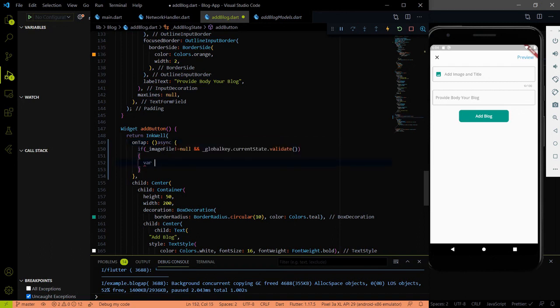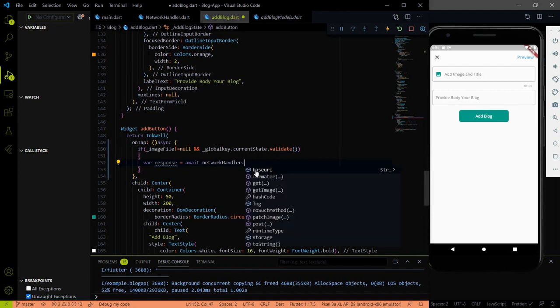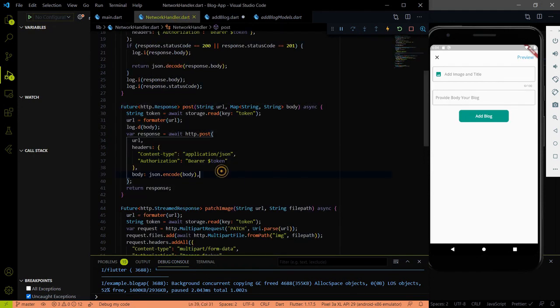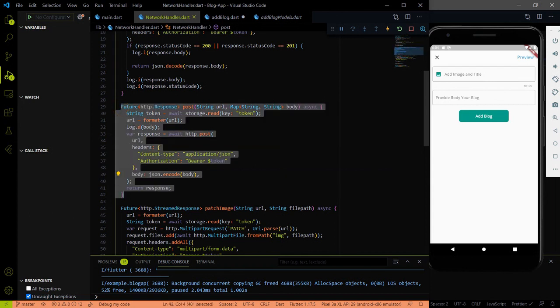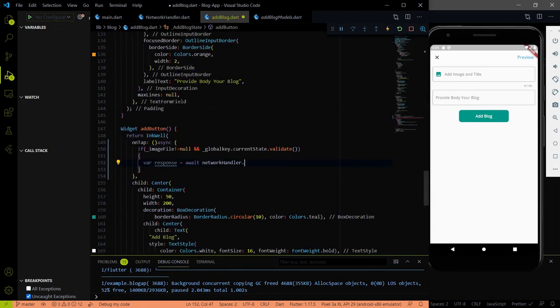So here we have var. We will store the response we get from the backend after calling the REST API endpoint in the response variable. Here we will use the await, and we will use the network handler instance. And inside the network handler, we have the method called post. This method will not work here, but let me give you an example of why it doesn't work.